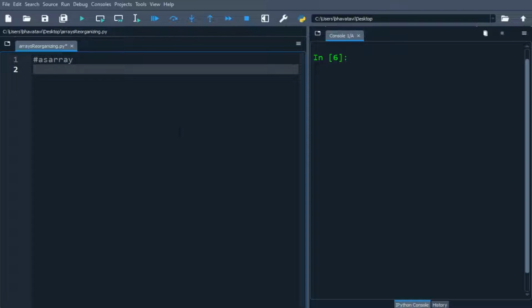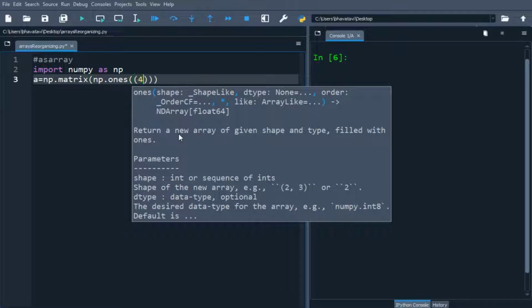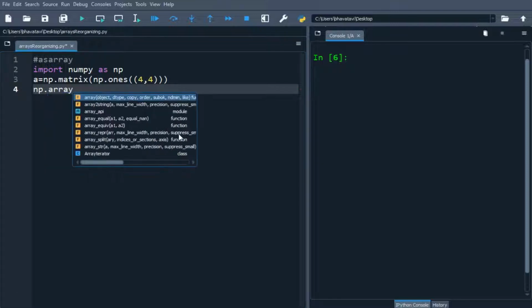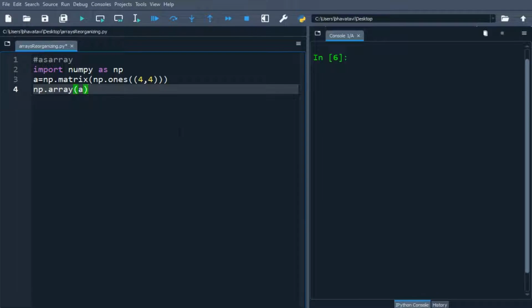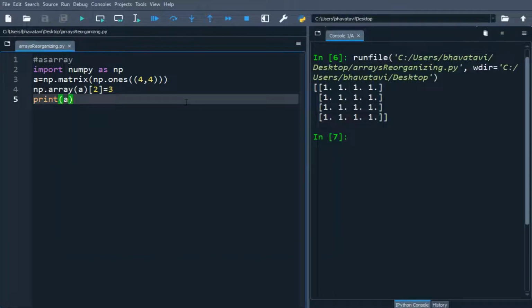So first we'll import NumPy as np, and then I am going to assign a is equal to np.matrix, and then I am going to put np.ones and then 4, 4. Okay. Now I want to change the second row of the array. So I am going to say a[2] equals 3. But when I print it, it will remain unchanged. The value will be the same.